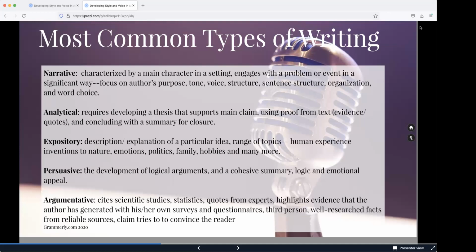So this is where ethos, pathos, and logos could come in, and you really have an emotional connection with the reader. And then argumentative, maybe a lot of your assignments really focus on argumentative. So it cites scientific studies, statistics, quotes from experts, highlights your own surveys and questionnaires, usually in the third person.